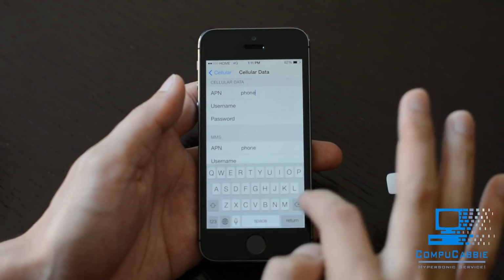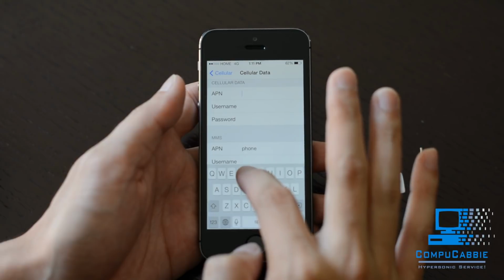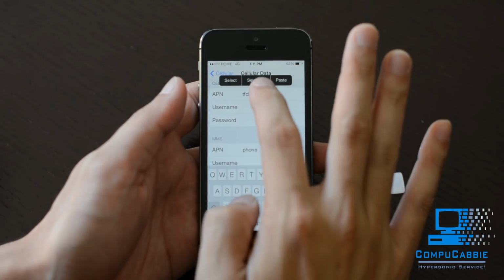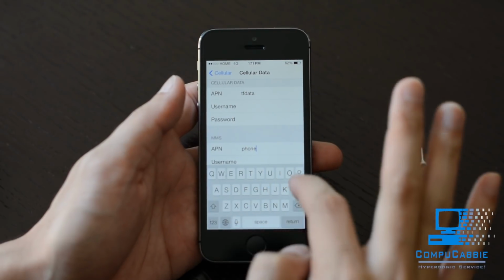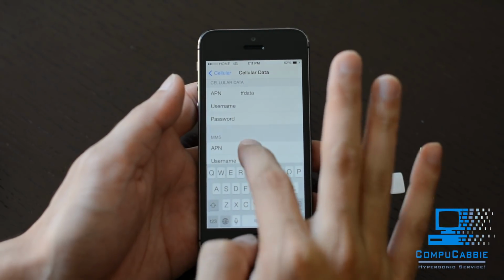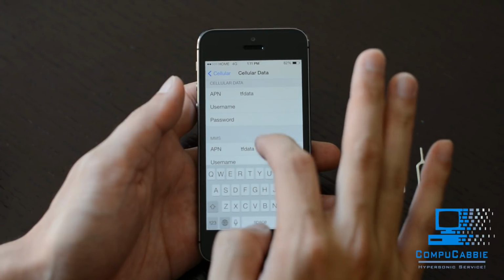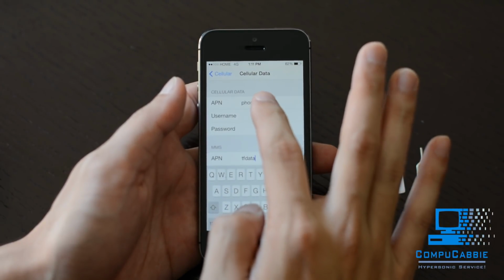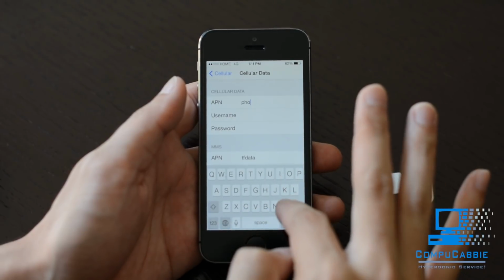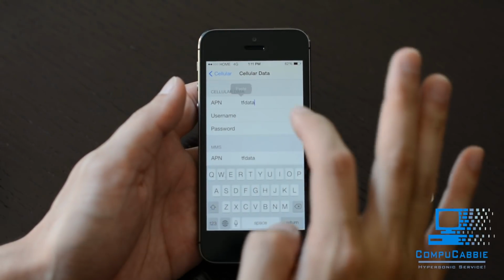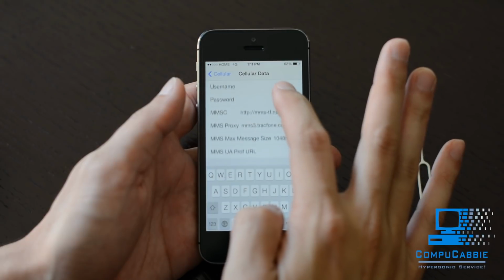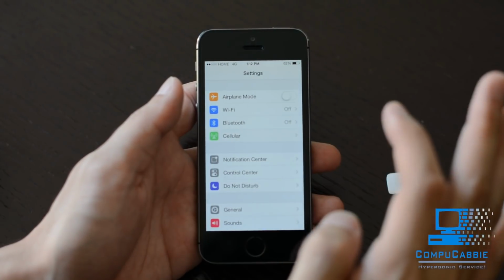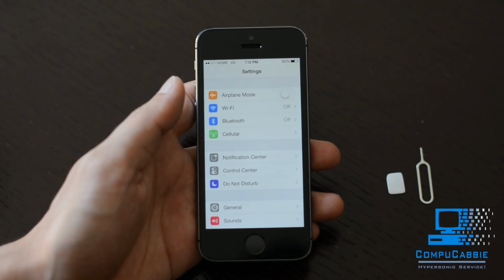Now up here, what we want to change this to is TF data. And then what I would do is copy it. It has a tendency of changing back to phone. Now, if you scroll, see it changed back to phone up here. So let's paste that back in. Okay, everything's good. Hit back, and you should be good to go.